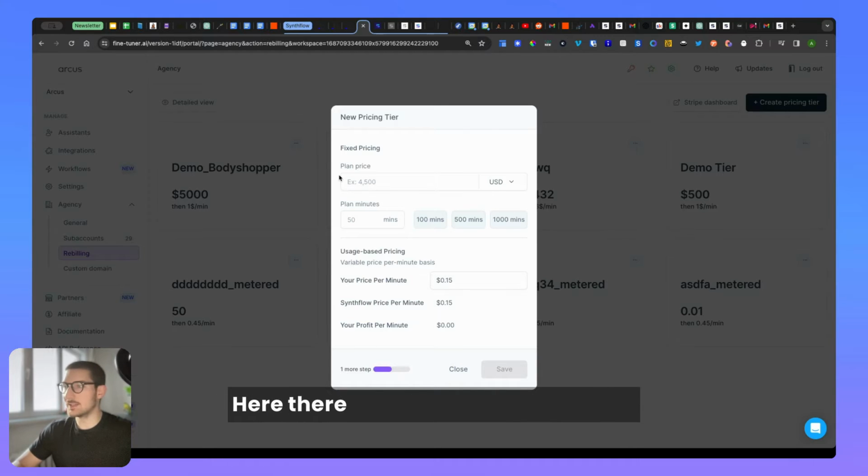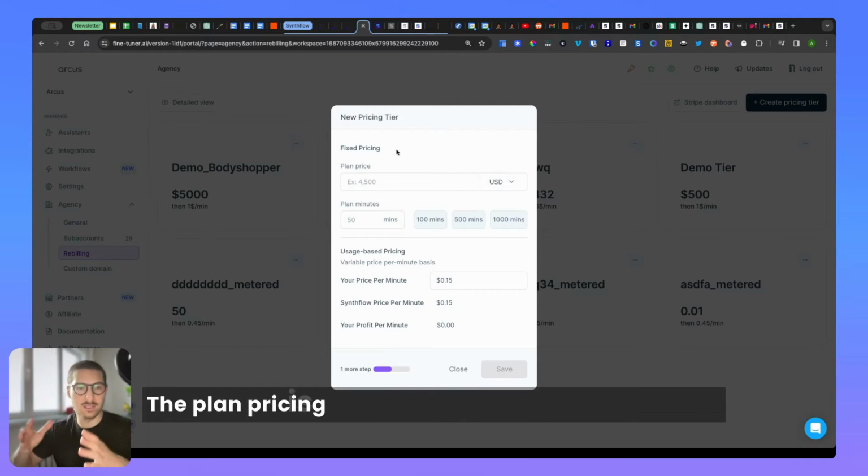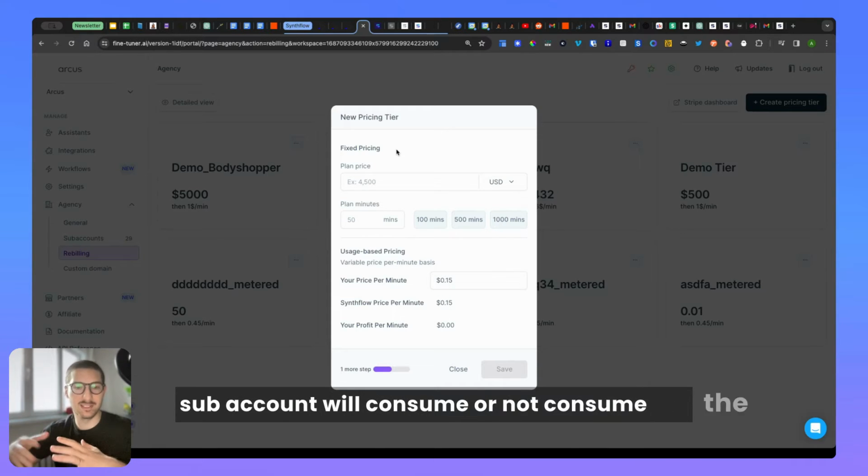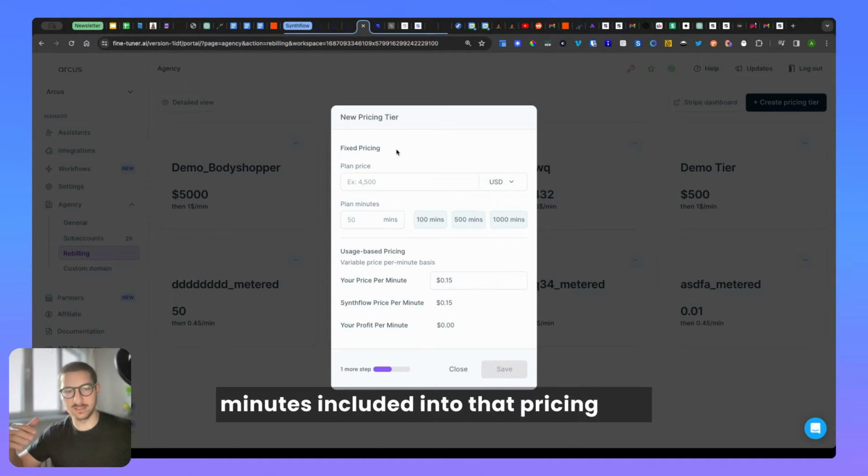Here, there are two important inputs. The first input is the plan pricing. The plan pricing is a monthly recurring subscription that will get charged regardless of whether the user, the sub account, consumes or does not consume the minutes included in that pricing tier.